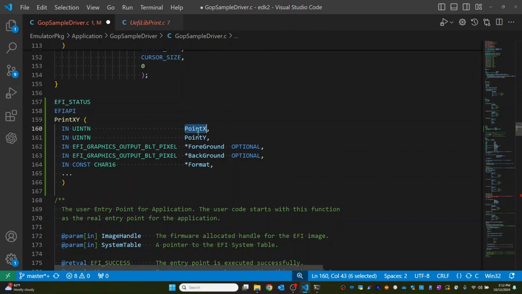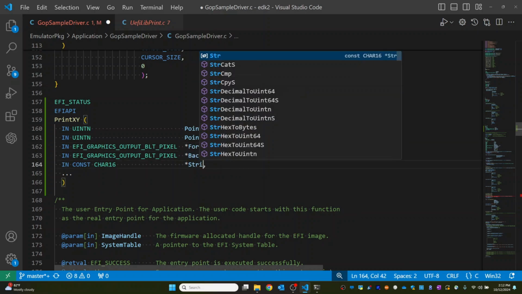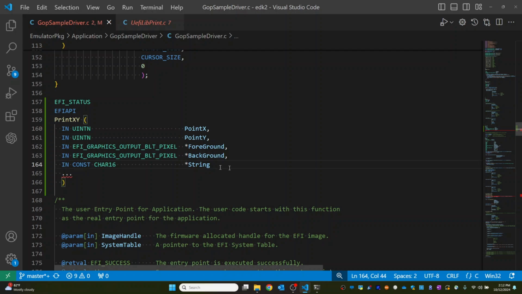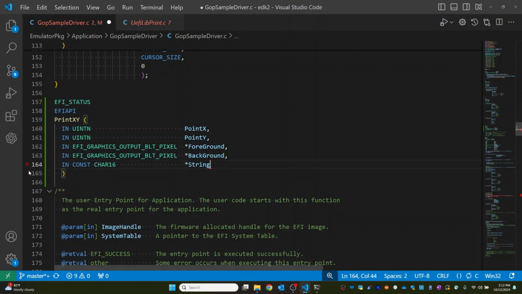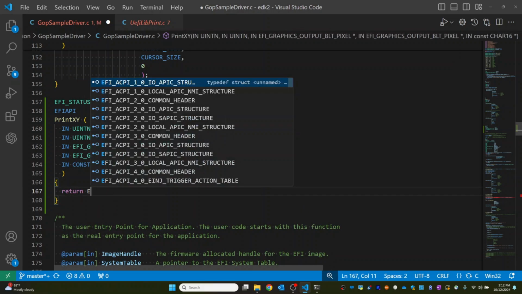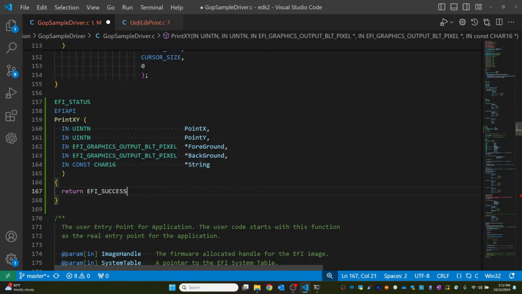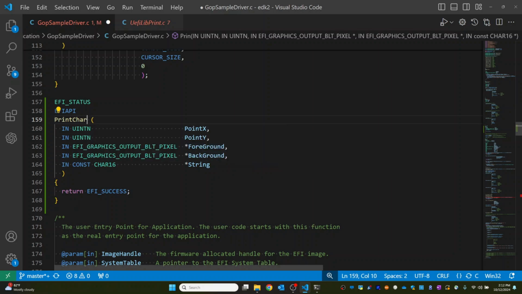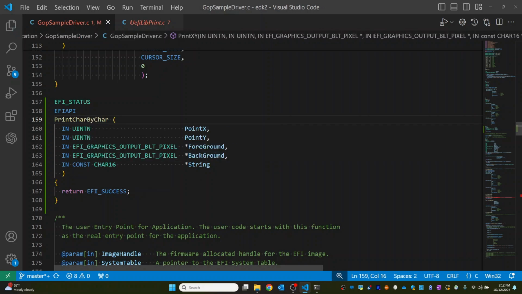Now the print text we will take, and print y we will take, foreground and background color we will take, and now we will make them mandatory. Then instead of a format, we are going to take a string. The graphics output protocol, these three dots are not needed. For now, I'm going to always return EFI_SUCCESS. Here I'm going to call this PrintCharByChar, so we are going to print one character at a time.